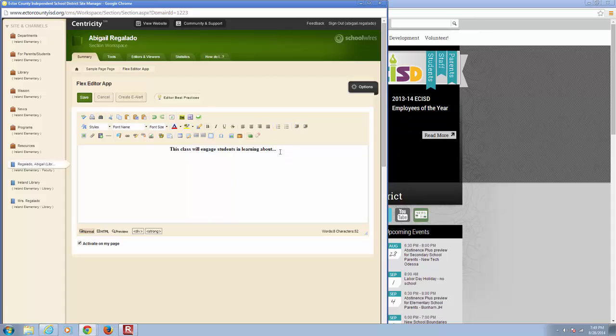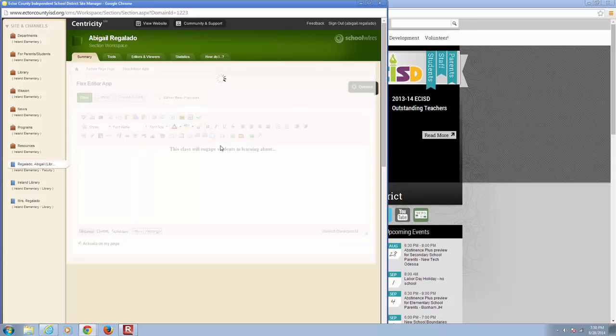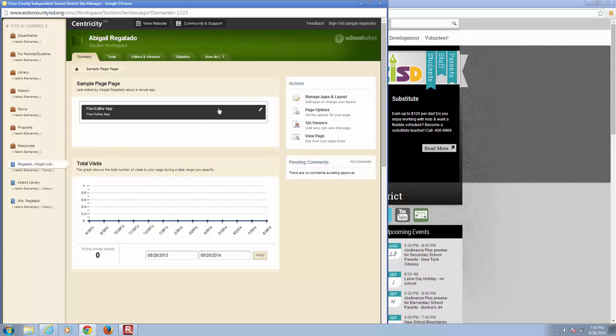So there are many options that you can do with the page itself. If you wanted to add an image, a file, even if you had like a video or something that you wanted to add into your web page to play, you could do that. If you have a hyperlink you wanted to add, you could also do that.